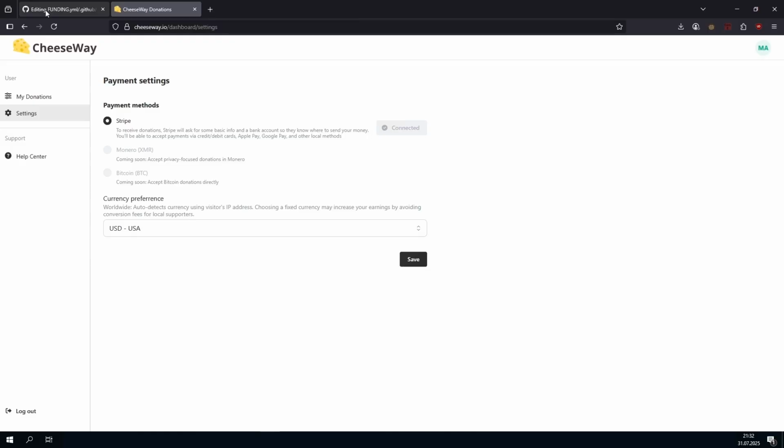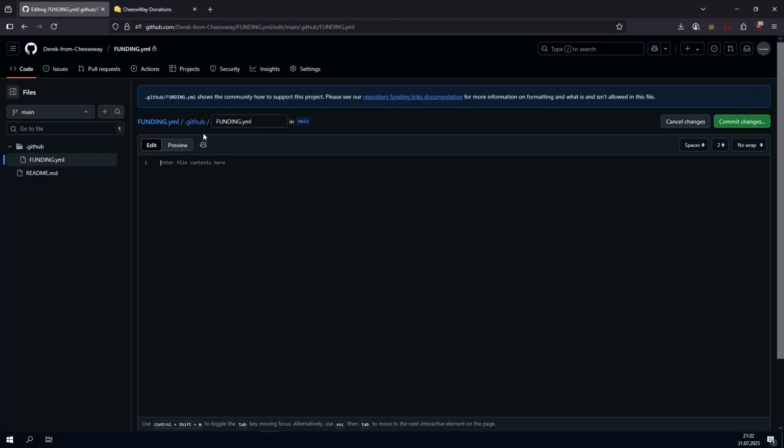Now open your GitHub repo. If you don't already have a .github folder, create one, then add a file called funding.yml. In my case, I've already prepared it earlier. Paste the contents you got from Cheeseway and commit the file.